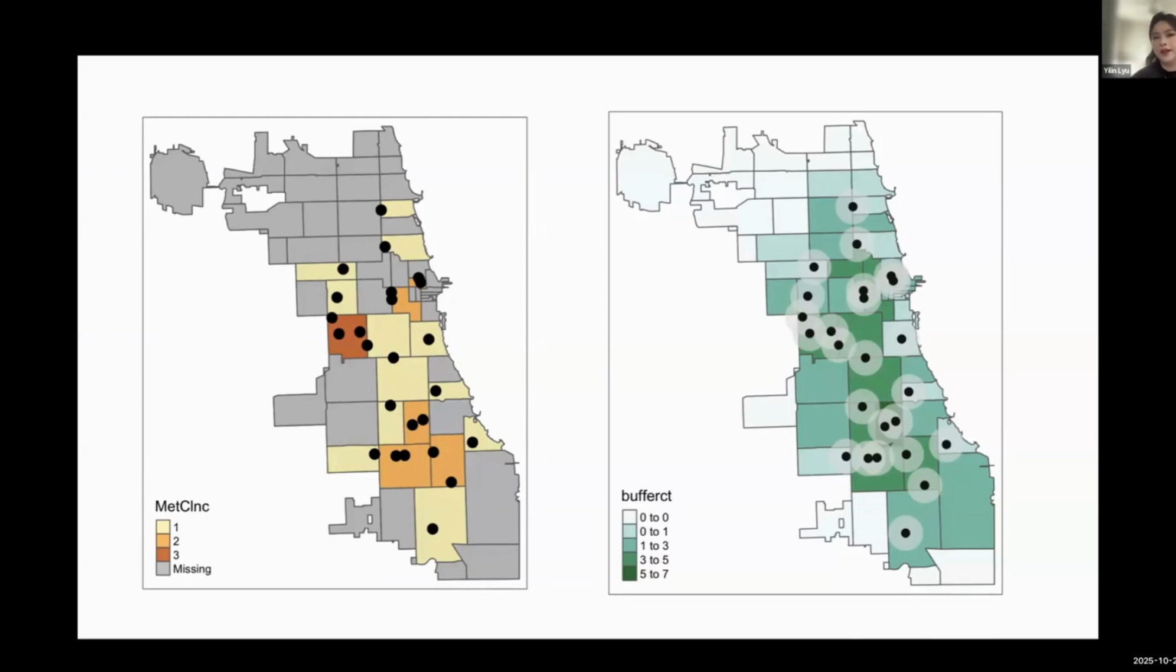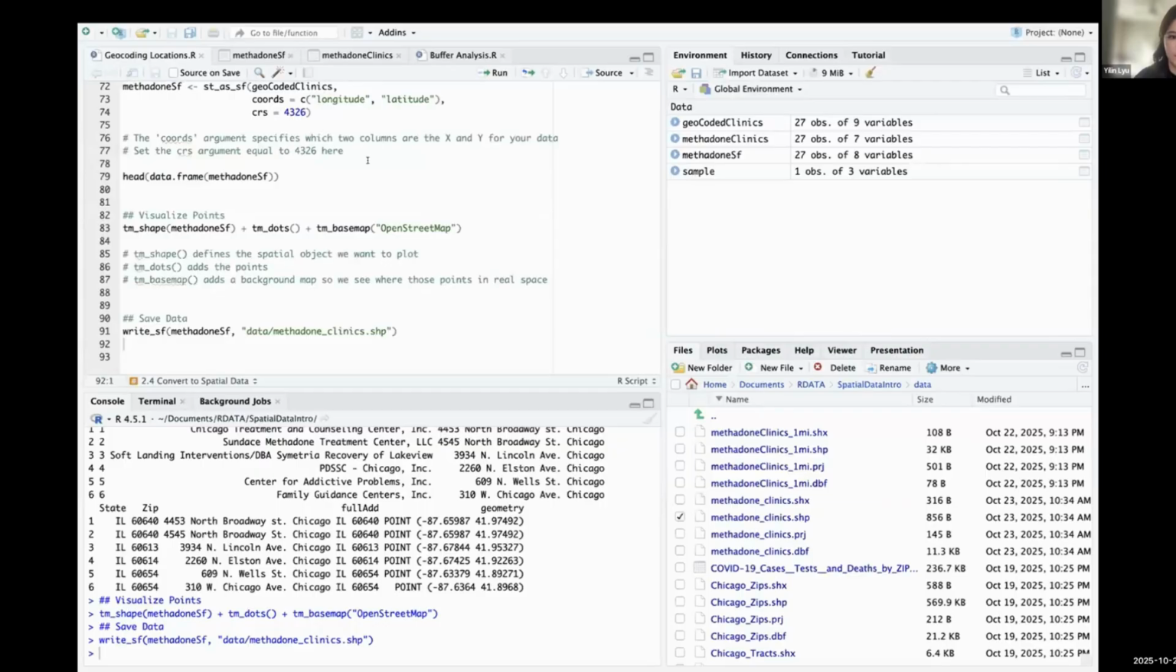After a brief introduction about what buffer analysis is and its advantages and limitations, we will now move back to the live coding section to understand how we can write code to create buffers based on the location points. So let me just pull back here.